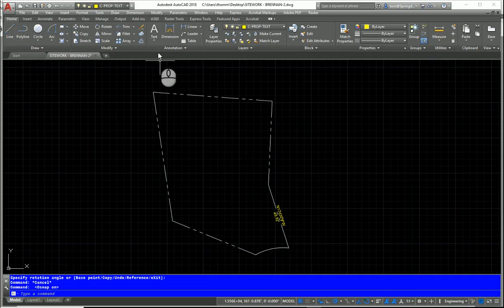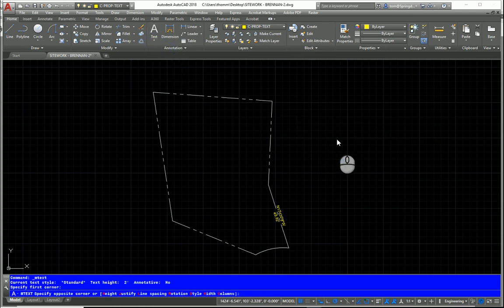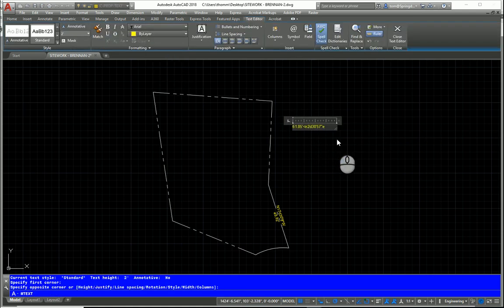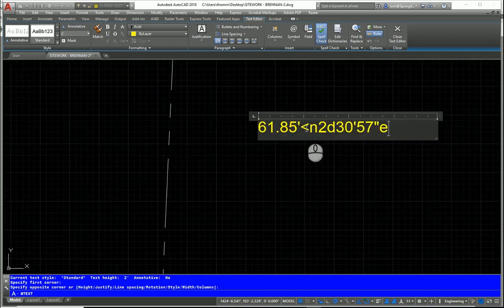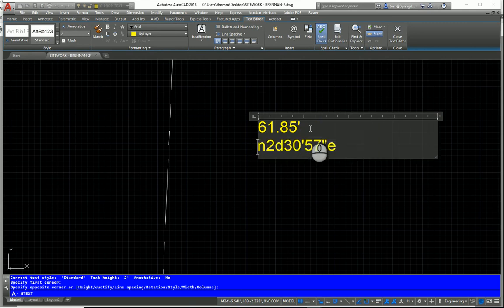So I'm going to go here, multi-line text, pick 2 points, and Control V. Okay, now what I've got there is I want to do this. This one's going to be like this. I'm going to go like this, get rid of that, hit my Enter key, and change this to capital N, and capital E. All right, so I got that.